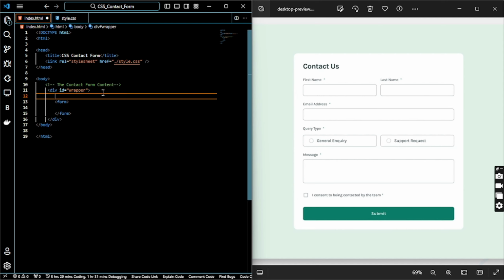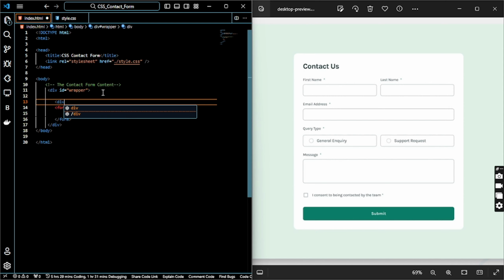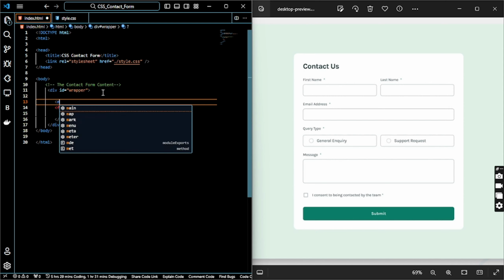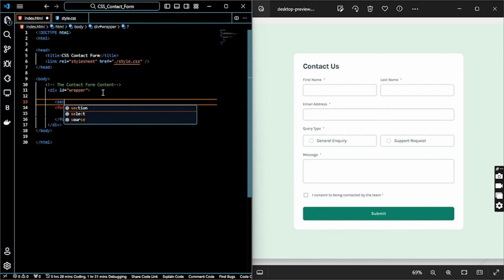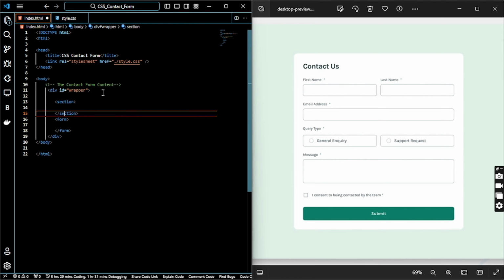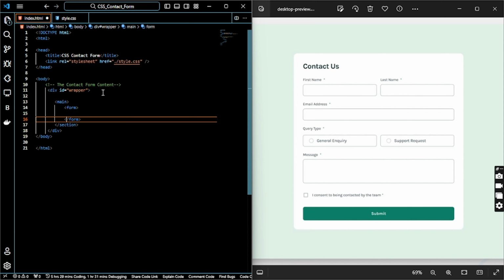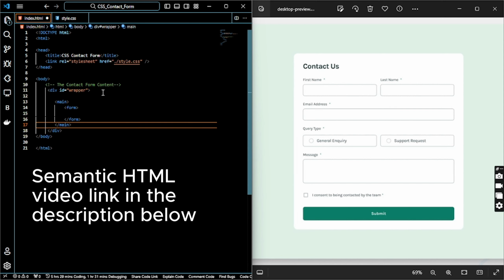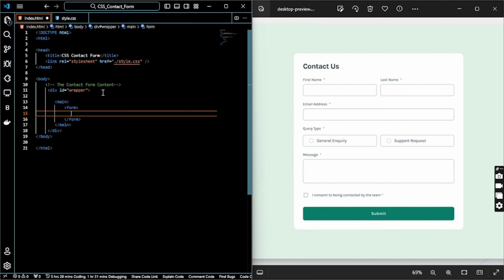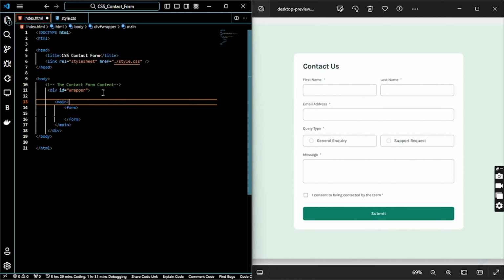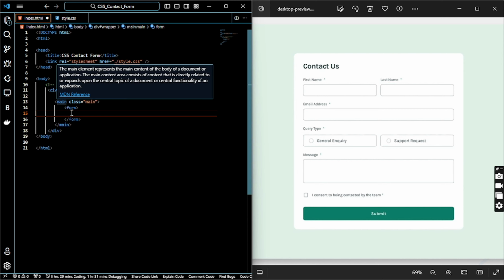So now we're going to give this a div. No, let's give it main, or let's just give it section, right? It's a section inside the whole page, according to how we spoke of semantic HTML. Or let's give it main, since it's the only content we're having on this web page. There's a link in the description below leading to my video on semantic HTML. Okay, so now that we've created our main, we can give this main a class of main, right? We can use the tag name, but let's just give it a class of main.